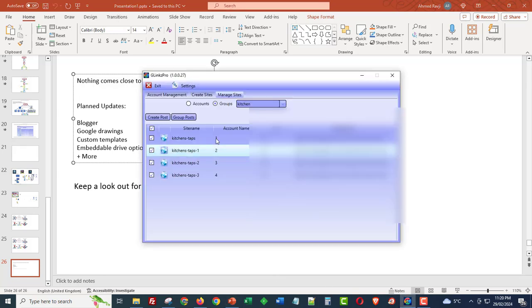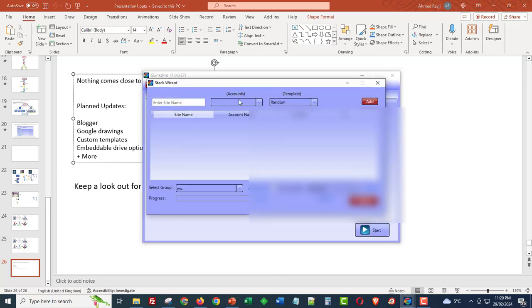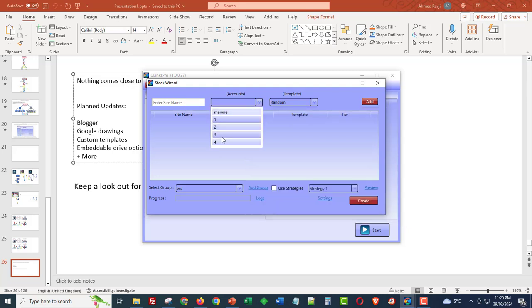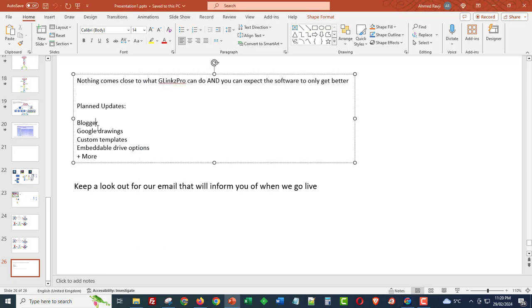When it comes to working with the wizard, you're not going to be able to select just your Google account. You'll be able to tell it if it's a Blogger, and if it's a Blogger, what Blogger account you want to add to the stack as well, which is absolutely brilliant. And then you're going to have Google Drawings as well. We're trying to implement Google Drawings, just like you have Google Slides and Google Docs. We're going to try and have Google Drawings for each post as well.